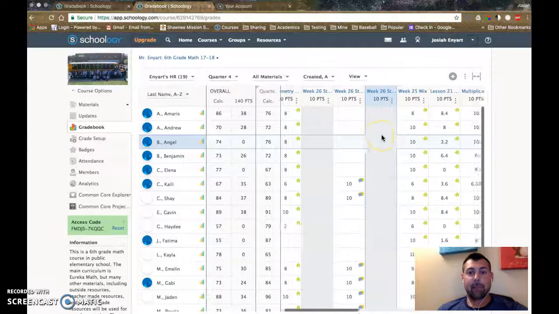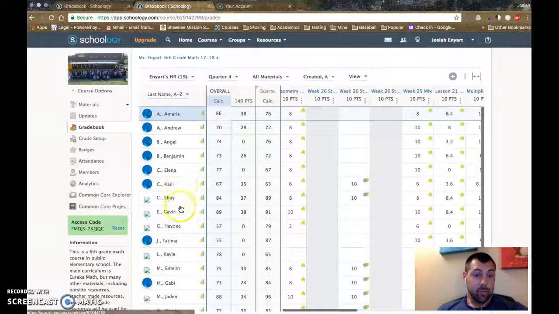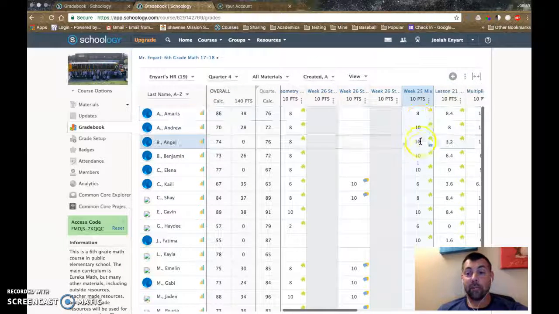What I like about it is when I'm putting grades into Schoology, or into Skyward, it shows me the date it was due, which you have to put into Skyward. It shows me how many total points there are. It gives me the name of it, and then I can go through and it alphabetizes my students the same way it does in Skyward, and I just enter the grades in.